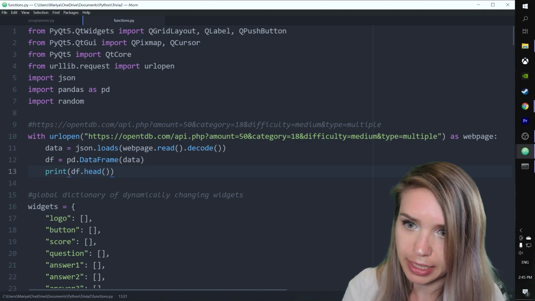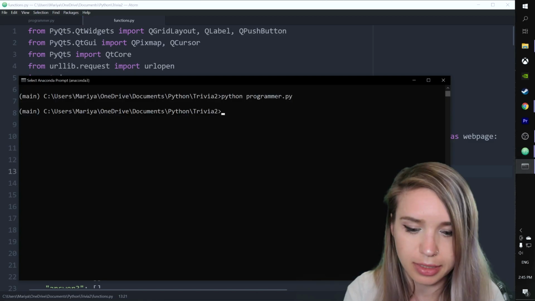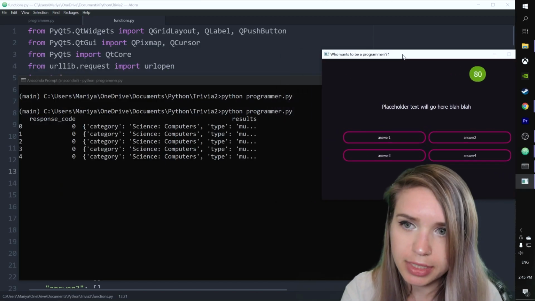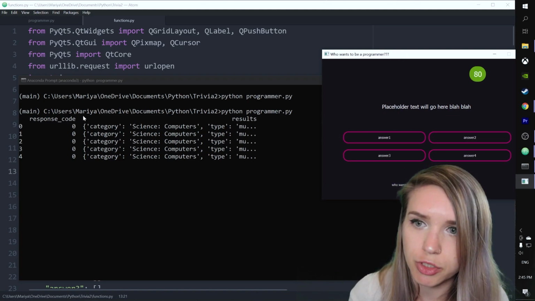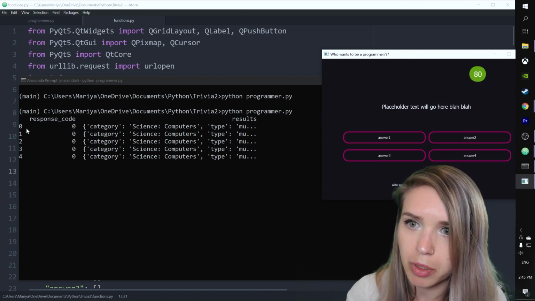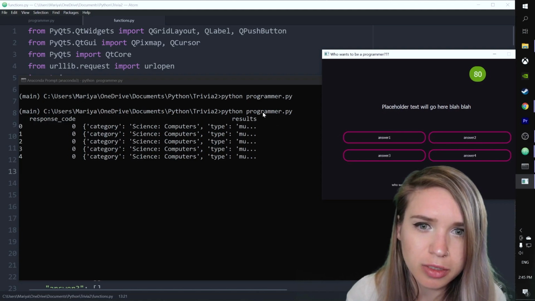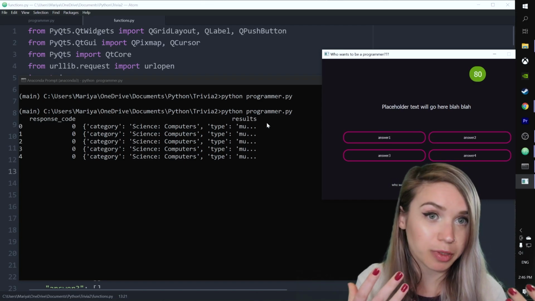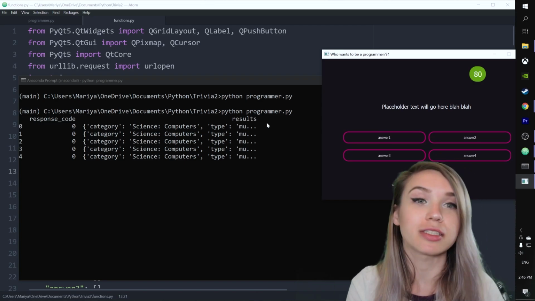Let's save the file and let's rerun it inside our terminal. Gonna move this away, and we can see that our data consists of 2 different columns. There's the response code, which always seems to be 0, and there's the results, which looks much more like what we're looking for. And that's why we will target the results column inside our code.